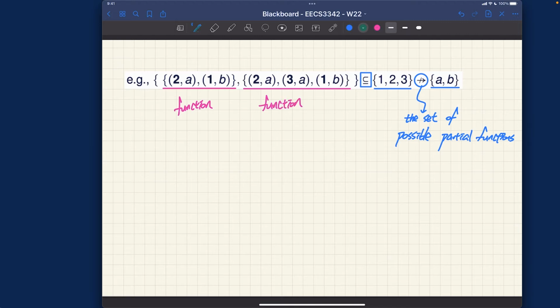And for this particular function over here, you can see the domain of that is actually equal to {2, 1}. And the domain for this function over here is actually {2, 3, 1}. And both of them are actually subsets of {1, 2, 3}, right? To be more precise, this one here is not only a subset of that, it's also a proper subset, right? So when you say it's a subset of this set over here, it's actually true. When you say it's a proper subset of this particular set, it's also true.